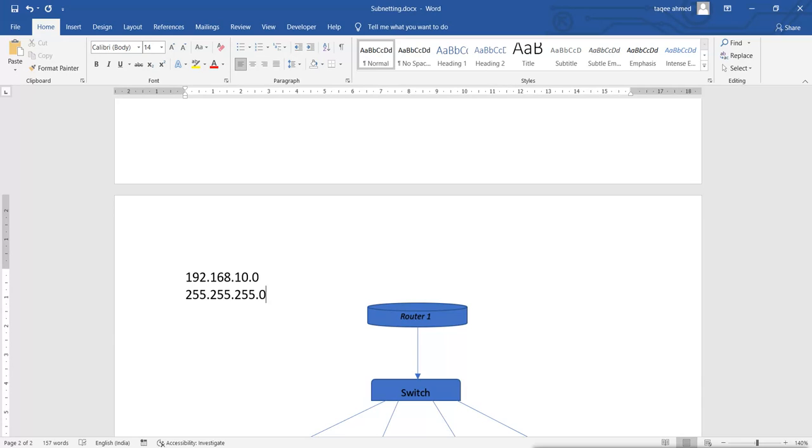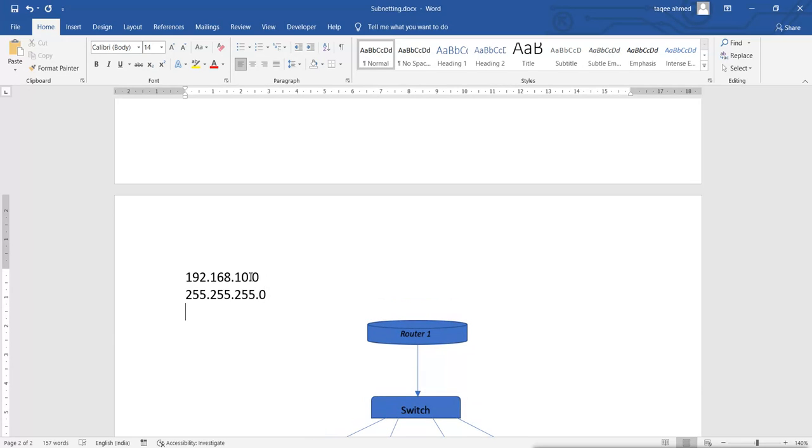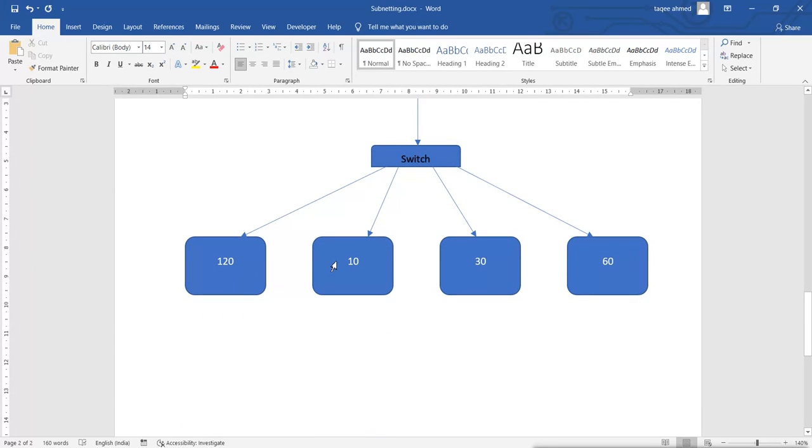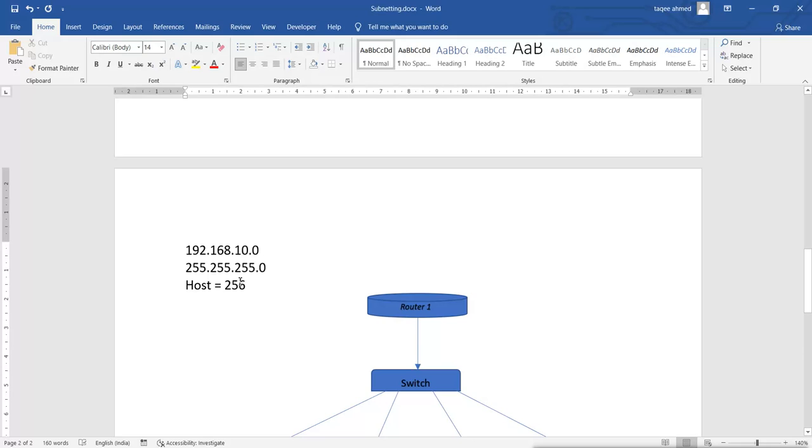Now what I have here is a total of 256 hosts. And how many hosts do I require here? I calculated here 10, 120, 130, 160 and this 60, it is 220. So I need 220 IPs, but total IPs I have 160.